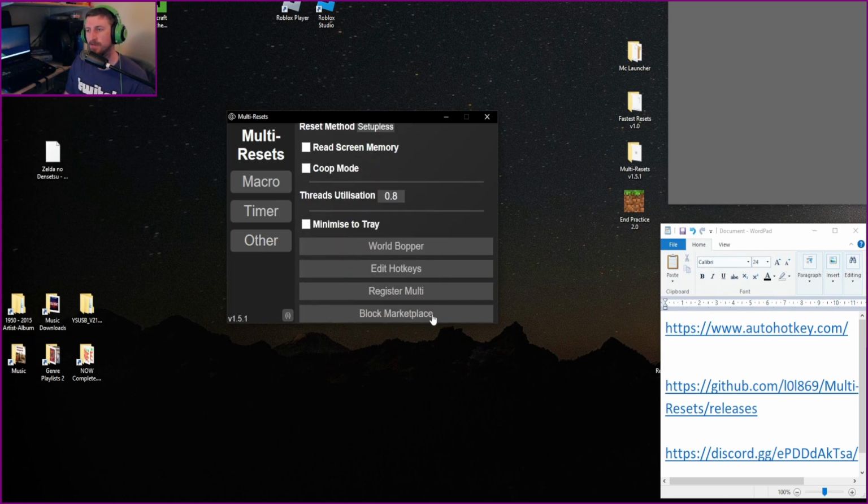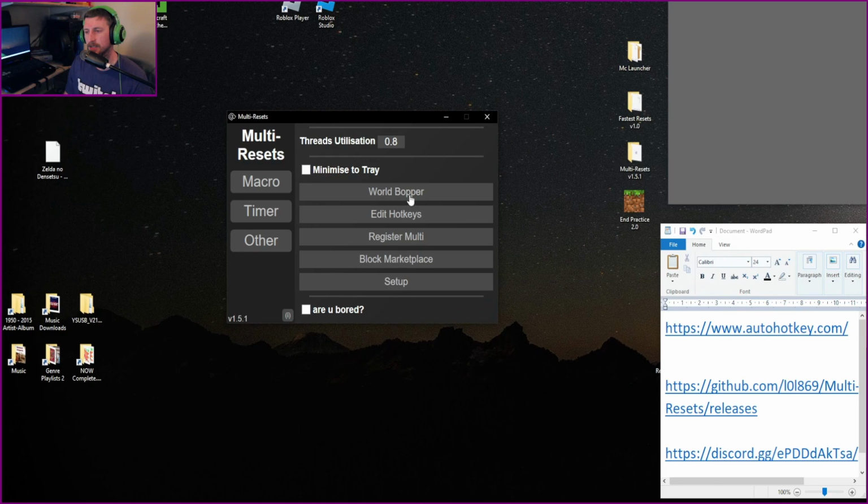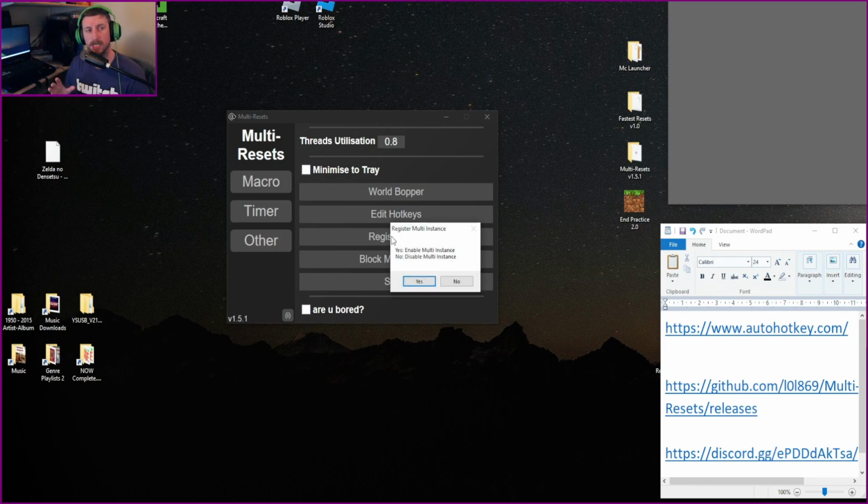And this is where you're going to find most of your main keys down here. The first thing that we're going to do is register the multi. If you do not register, the multi-instance will not work. You probably have to do this every time you open up the program. At least I have. I'm not sure why that is, but I always go in here and register the multi. I hit yes. It will tell you the multi-instance is now enabled.